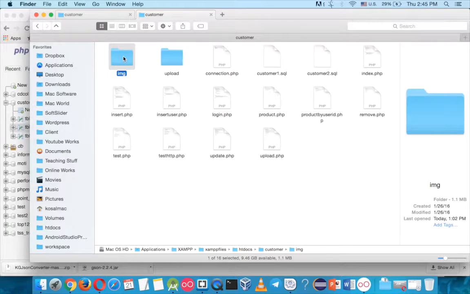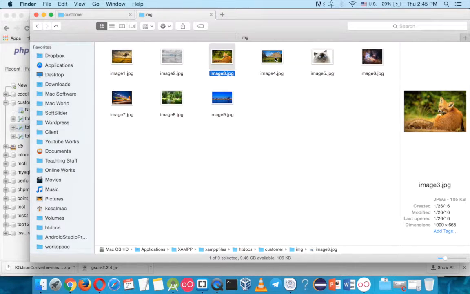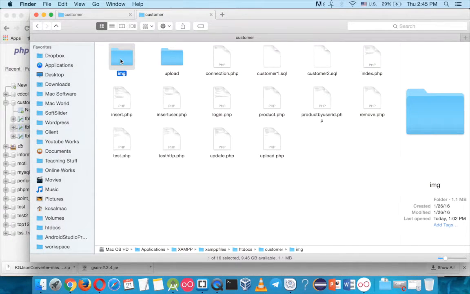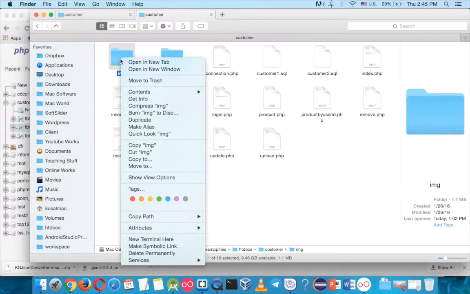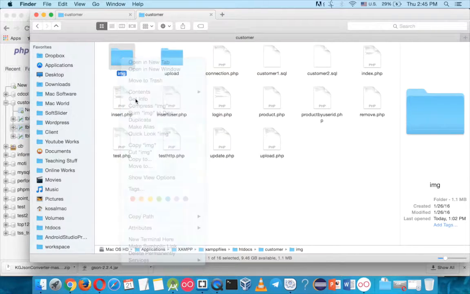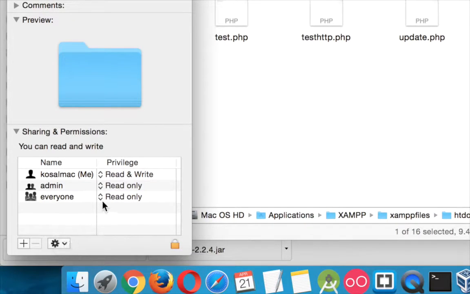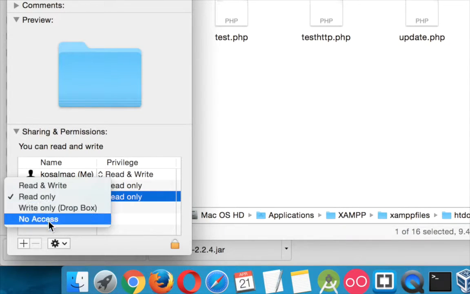Here is the folder name, and this one is the picture, and make sure that the folder has the read permission set to global. So for Mac, I think you have to go to Get Info and make sure down here everyone has read only. Sometimes you don't have access because the Mac or Linux tries to prevent you from accessing from outside, so you have to change to read only.